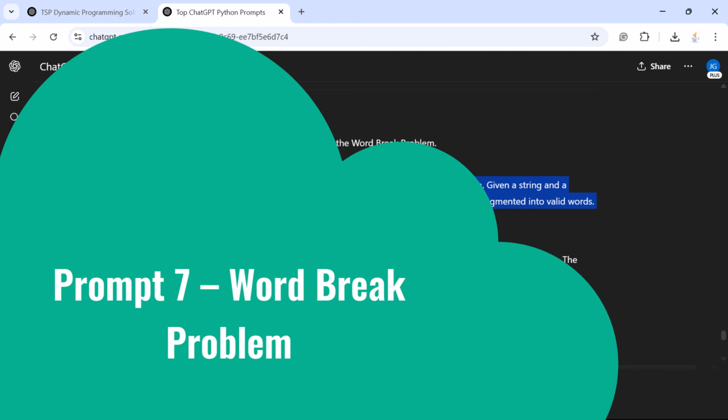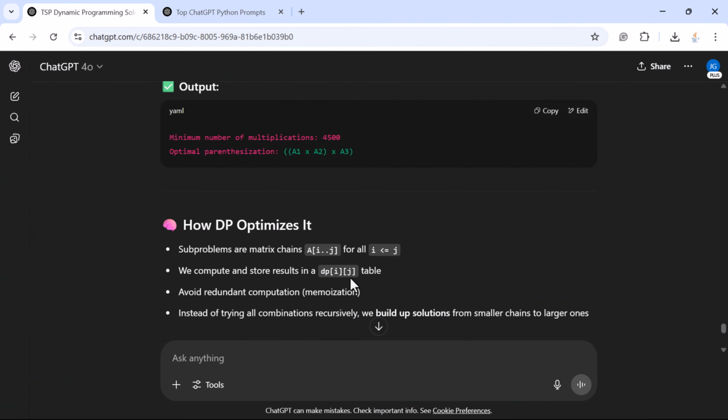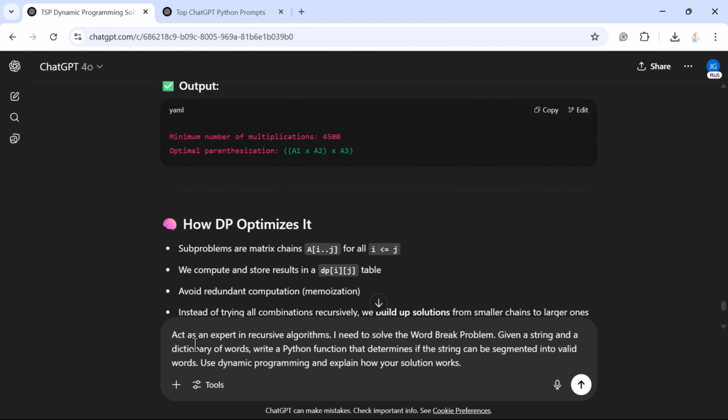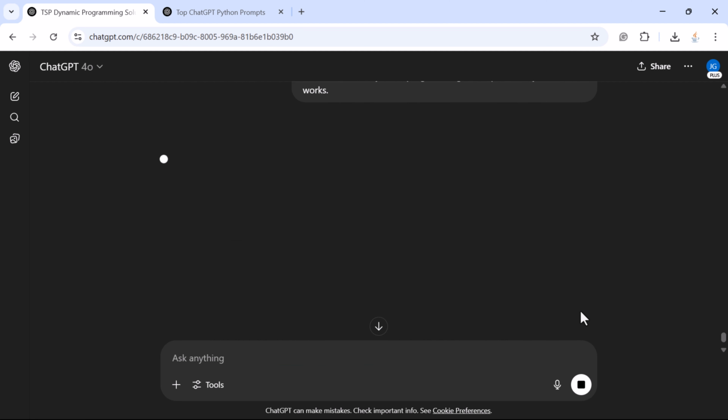Let's handle recursion and dictionaries with the word break problem. Here is the prompt in ChatGPT. Act as an expert in recursive algorithms. I need to solve the word break problem. Given a string and a dictionary of words, write a Python function that determines if the string can be segmented into valid words. Use dynamic programming and explain how your solution works. Let's submit the prompt.